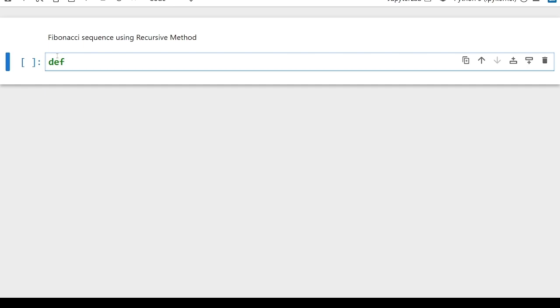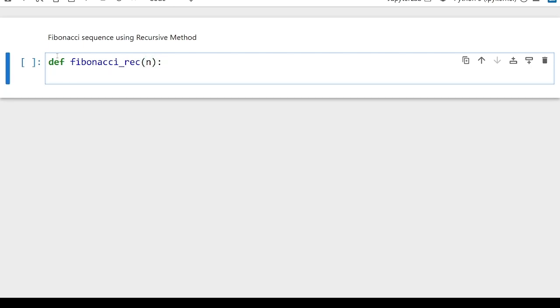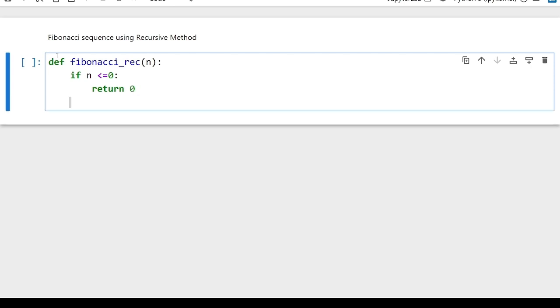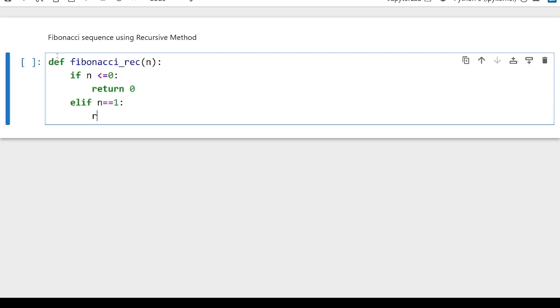Simple, create one function here, fibonacci recurse, n. Simple. We will create one if condition here. If n is less than or equal to 0, return 0. elif n equal to 1, return 1. Simple.